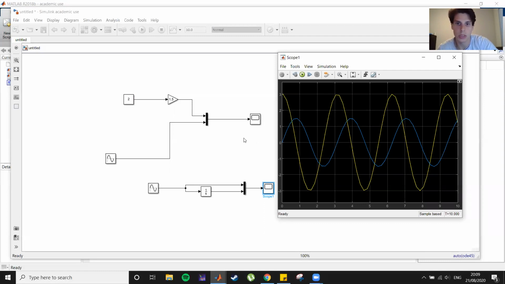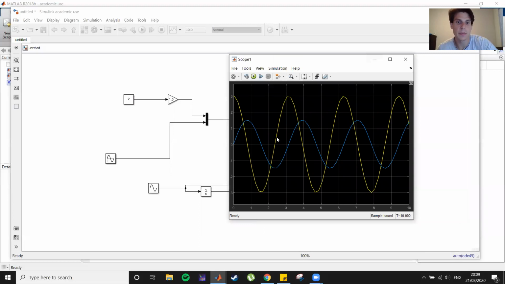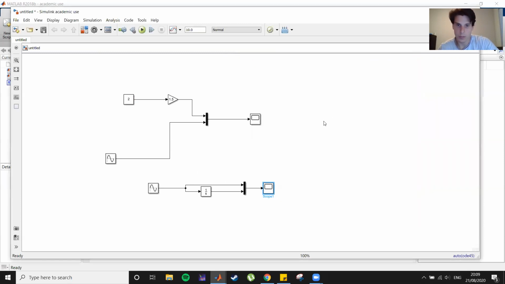Therefore, it works. And that's basically what Simulink is all about, because it's really easy to integrate and solve for the ease in time. And conceptually, I know it's really easy.